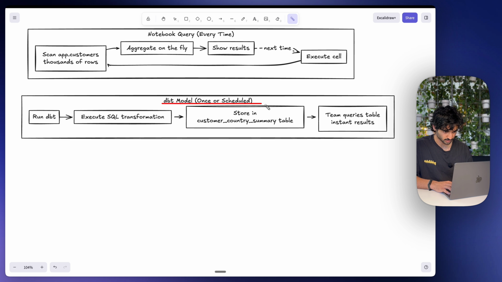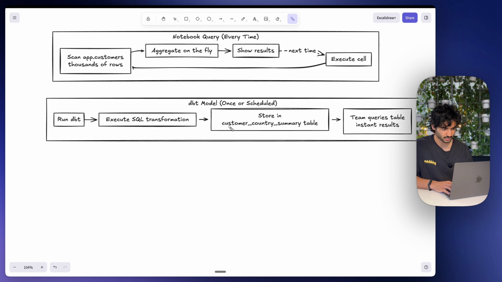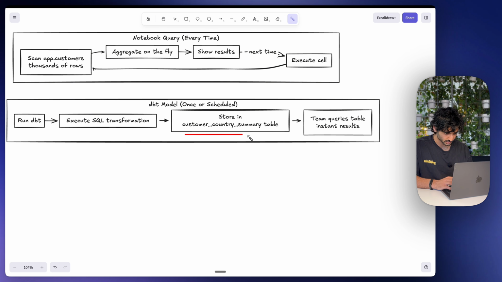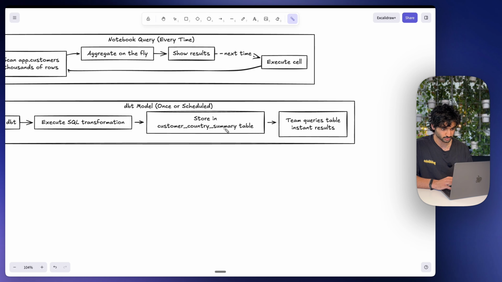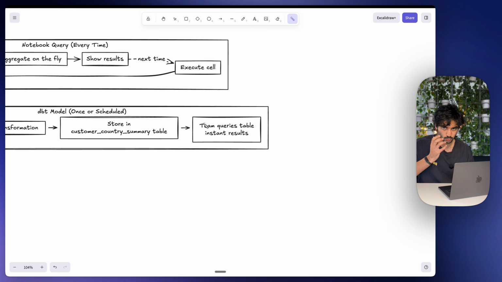Now the bottom box, the dbt model, is different. This executes the SQL transformation and stores the results in a real table, which we've called customer country summary. This table just sits in our database, and it means that anyone on our team can query it instantly. So there's no scanning, there's no aggregating, the data is already there. And when you're working with large data sets, that makes a big difference.